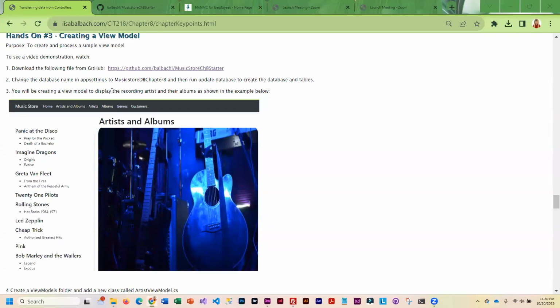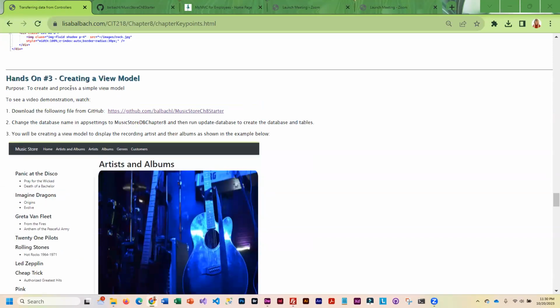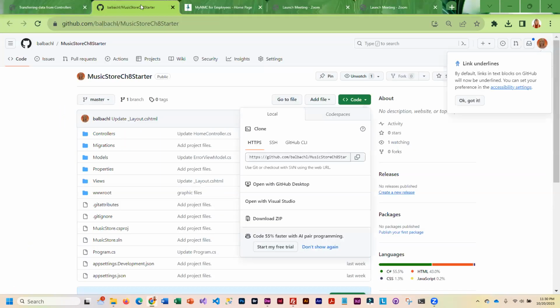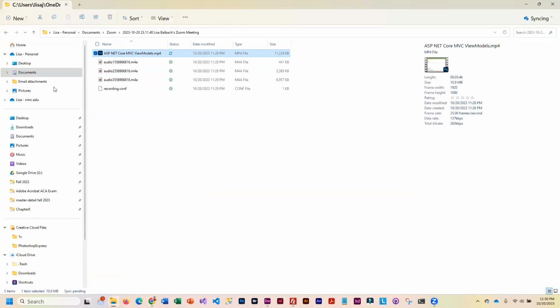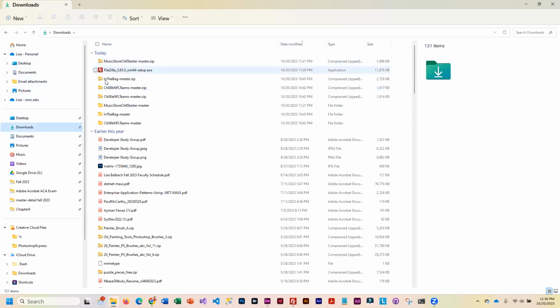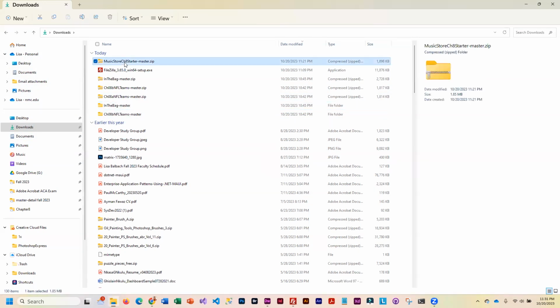So now that we've talked about view models, we are actually going to create the artist view model that we were looking at just a few moments ago. I have a starter document for you that you can download. So you're going to download the zipped file. And I always download to my download folder. I'm going to go ahead and extract.